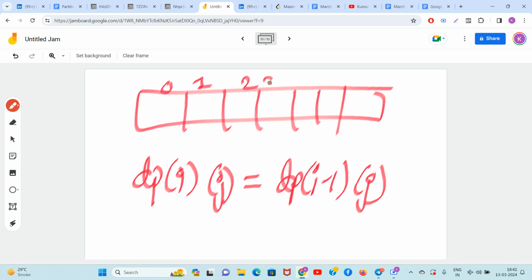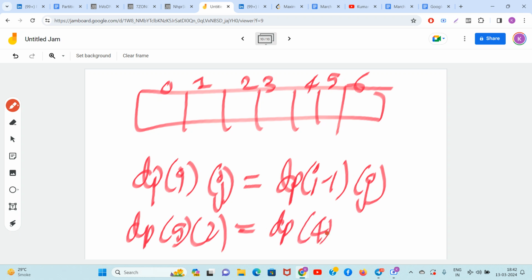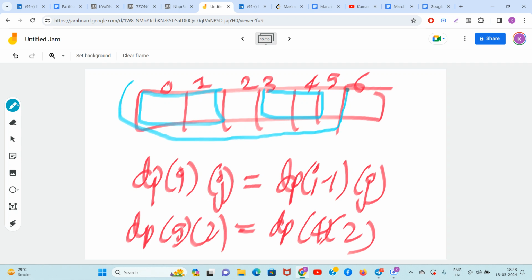0, 1, 2, 3, 4, 5, 6. Let's say you want to find dp5 of 2. So dp5 of 2 can be the same as dp4 of 2 also. Why? Let's say to divide the first four numbers, from 0 to 4, this is the best way: 0 to 1, ignore the 2 guy, third and fourth. So dp5 of 2 is nothing but the answer for the first 5, till index 5.